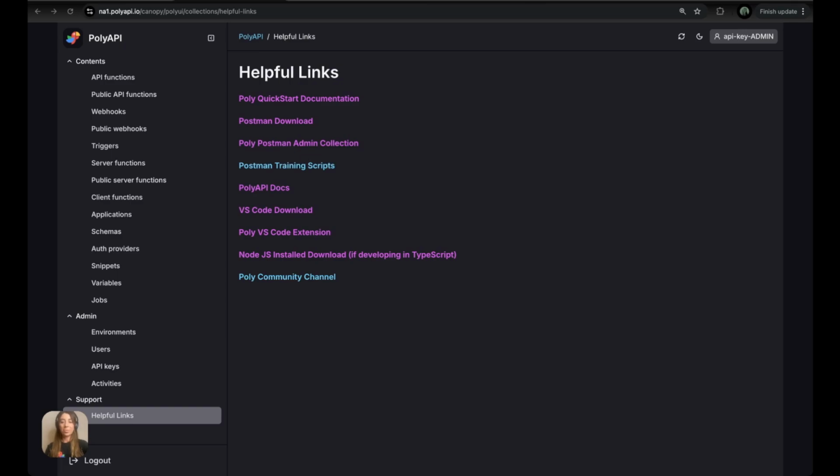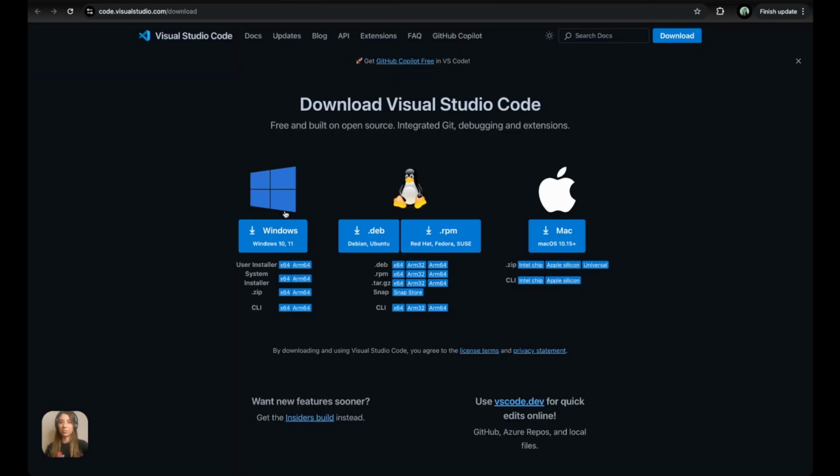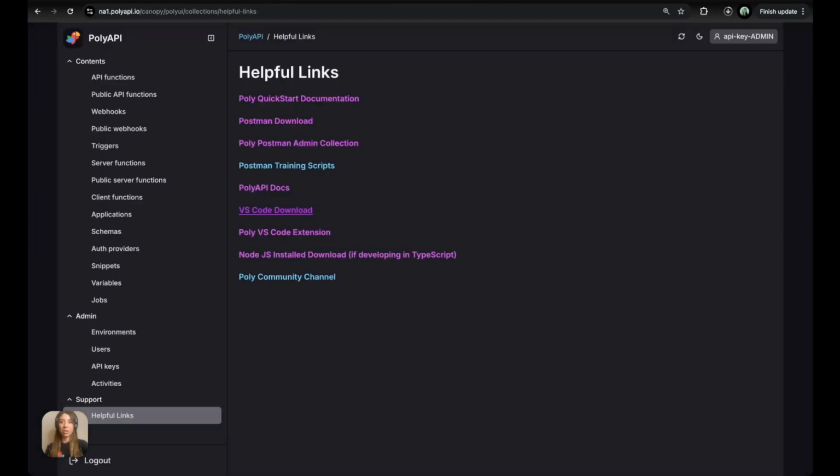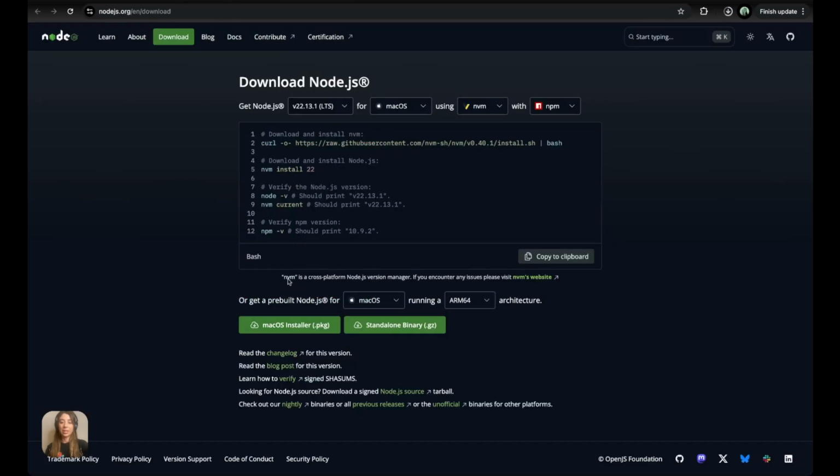For this next part of the demo, we're going to set up our development tools. To start developing with PolyAPI, you'll need to install Visual Studio Code, and for this demo project, you'll also need to install Node.js if you're developing in TypeScript. So let's go ahead and click the links to install Visual Studio Code and Node.js. And click Download. Now let's go back and install Node.js.